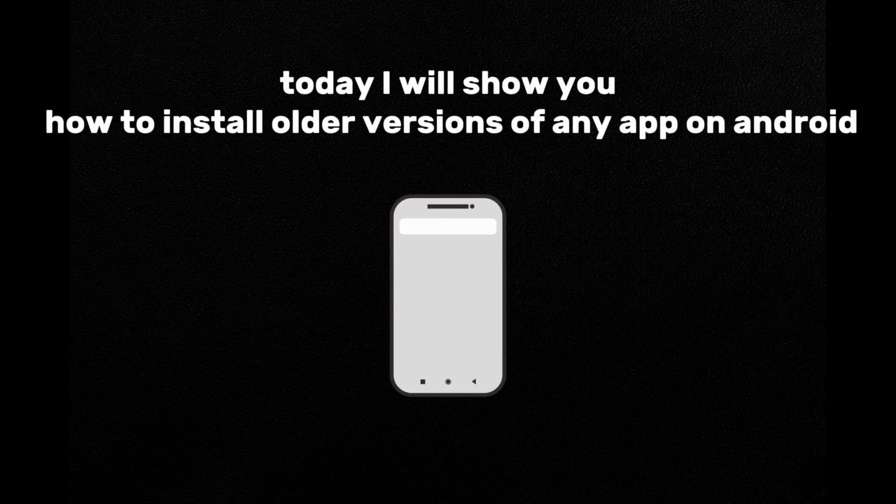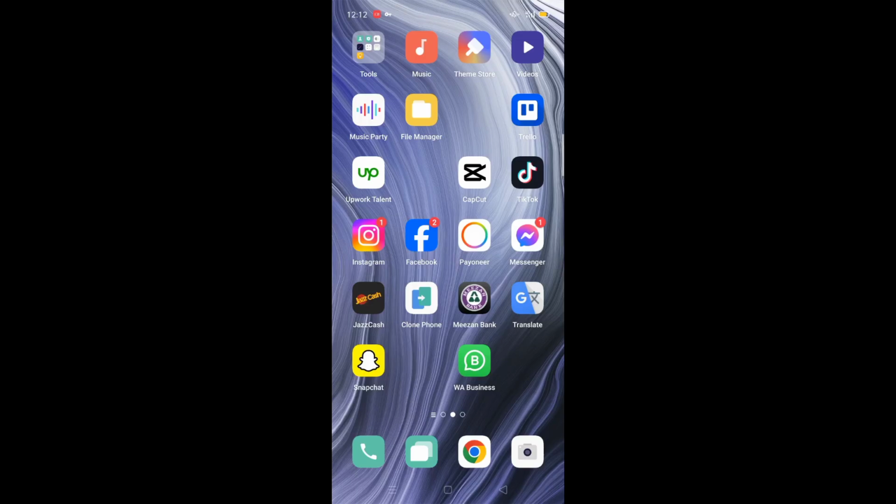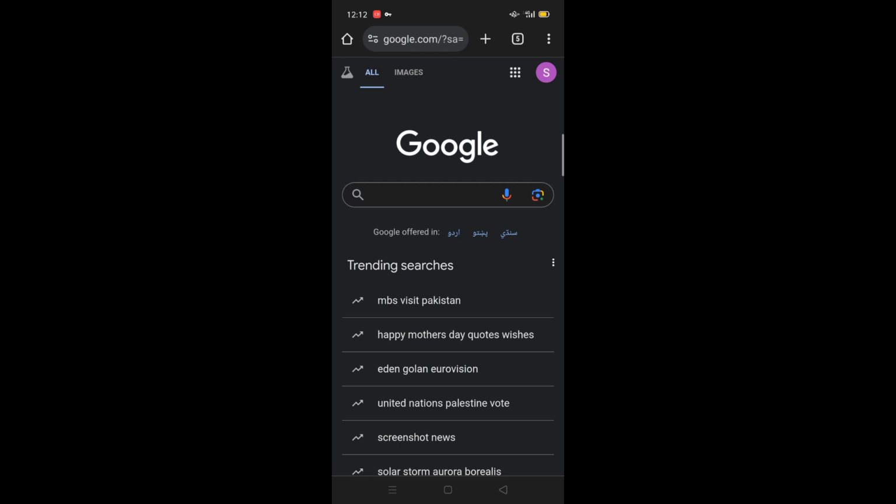Today I will show you how to install an older version of any app on Android. So you have to open your Google Chrome or any browser on the Android device or iOS. So I will teach you how to download an old version of any Android app.